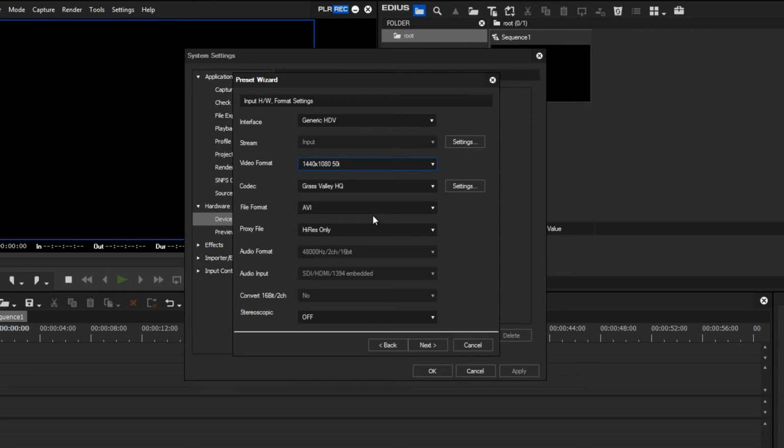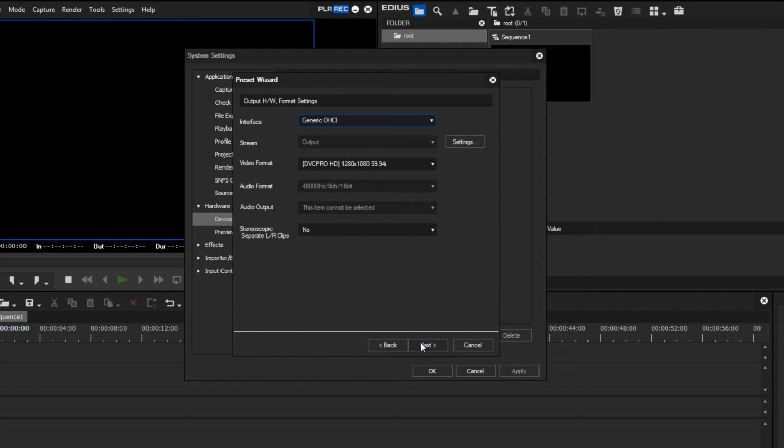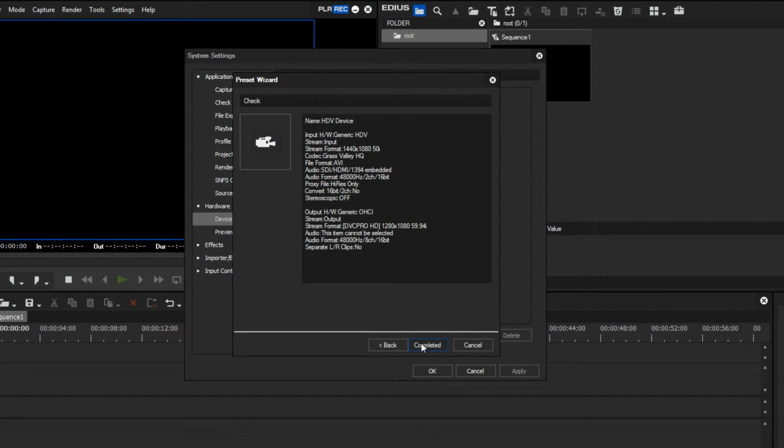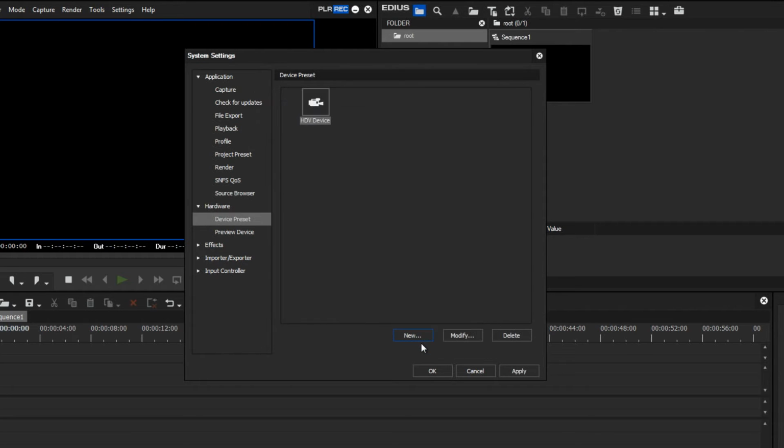Here I can specify which codec I wish to use. If you are not certain which is the best option for your work, then it is probably best to choose HQ and leave it with the default settings. I continue with next. As direct playback to an HDV device is not possible using this method, I will skip the output settings for my device and simply choose next. And so now the settings for my device are finished, so we can click apply and OK to confirm.